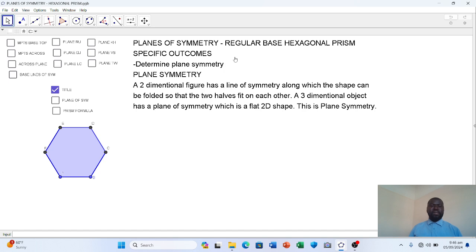By the end of this lesson, the student should be able to determine plane symmetry. They should also be able to demonstrate planes of symmetry in a regular base hexagonal prism.